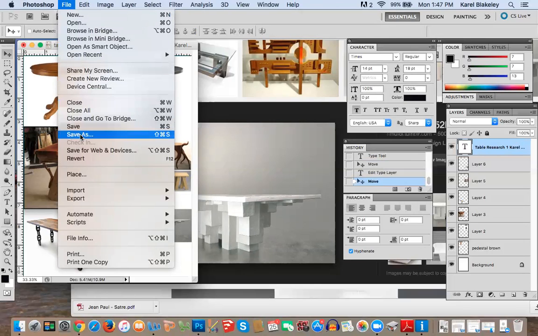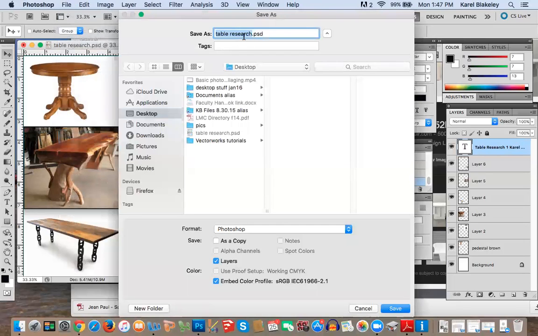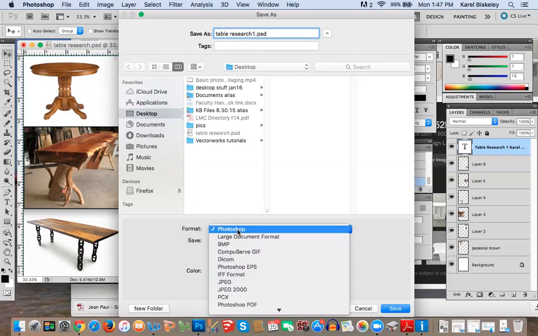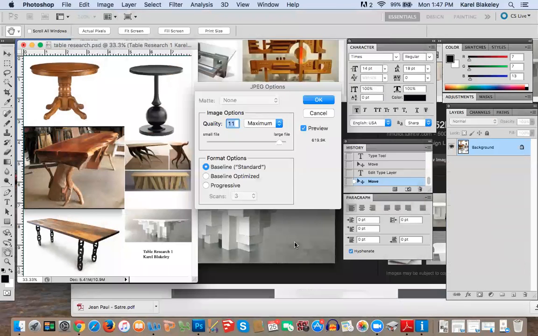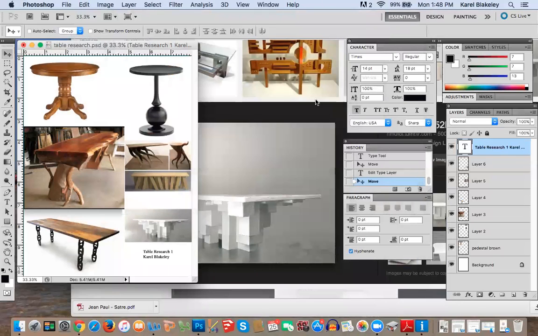But I'm going to go Save As, and I got Table Research, and I'm going to actually say Table Research 1 over here. And I'm going to drop down to this menu where it says the format. I'm going to choose JPEG, and I know it's going to dump it here on the desktop, and I'm going to save it. And as far as the image quality, I really want a large file because otherwise it gets small and fuzzy. So that's what I want. And now I have it saved as a JPEG on the desktop.